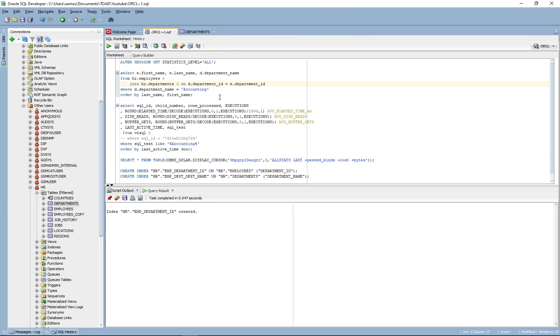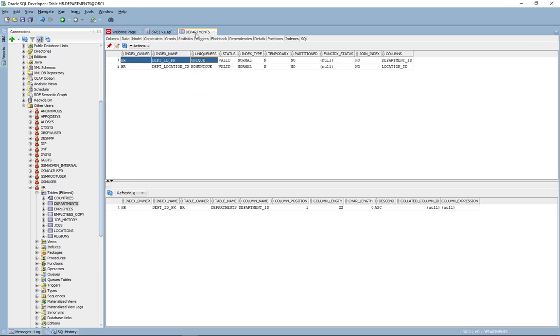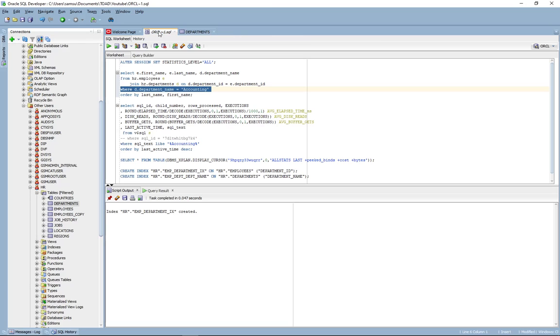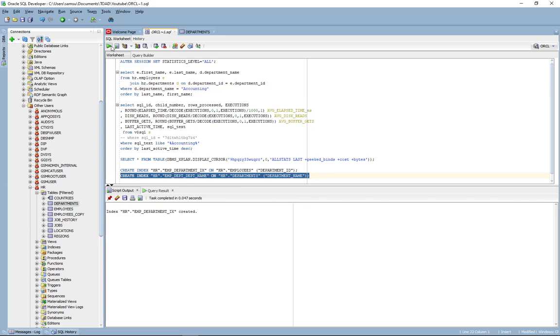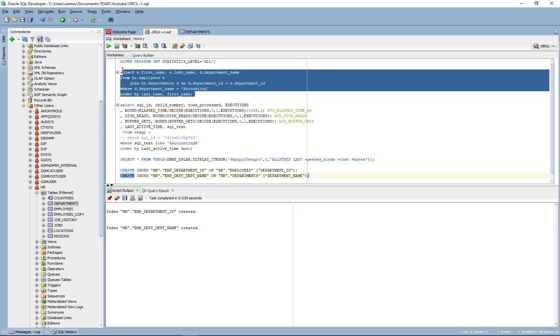The next thing to do is to look at the filter and make sure that there's an index on the filtering column, which happens to be departments, department name. Here we do not see that column indexed, so let's go ahead and index it. Okay, let's go ahead and run the query and see if the indexes get used.